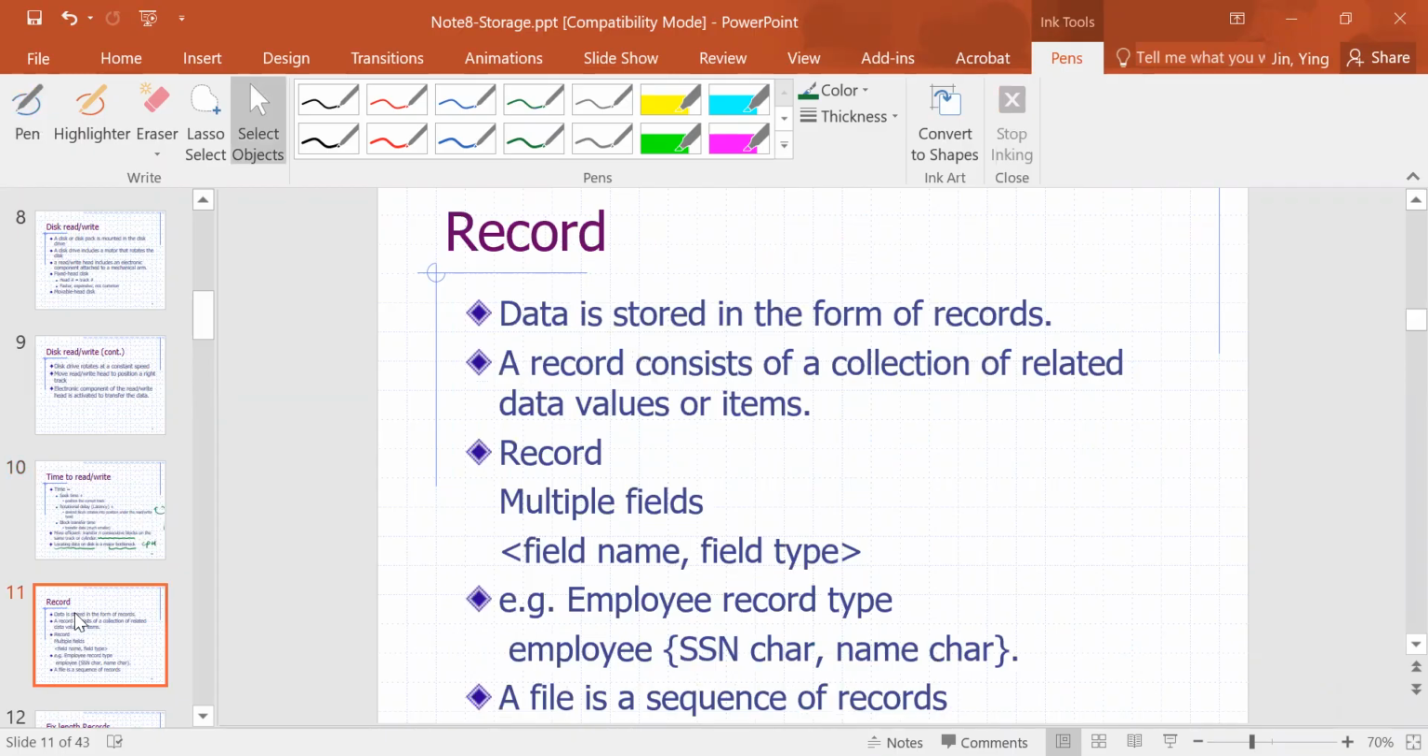Okay, now let's go back to the database part. We know we save information in records, so they are files of records. Let's see what a record looks like. A record is a collection of related data values or items. For each record, we can have multiple fields, like a field name and field type. For example, in the employee record, we have SSN, that's the name, and the type is character.